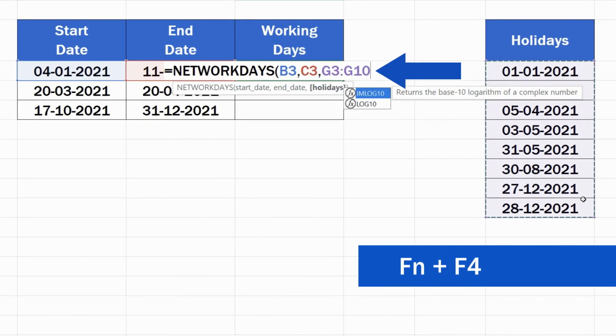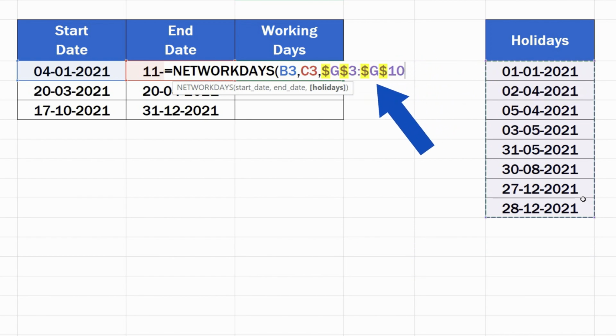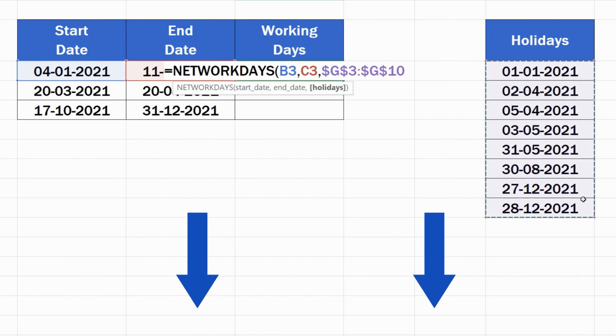We'll lock the holidays reference in the formula using the function key pressed together with F4. As you can see, the $ sign appeared next to the range coordinates, which means we're using an absolute reference to the holiday dates, and this will not change, even if we copy the formula to the rows below. If you'd like to know more on how to use absolute cell reference in Excel, you can check out another video tutorial by EasyClick Academy. The link to this tutorial is provided in the description below.